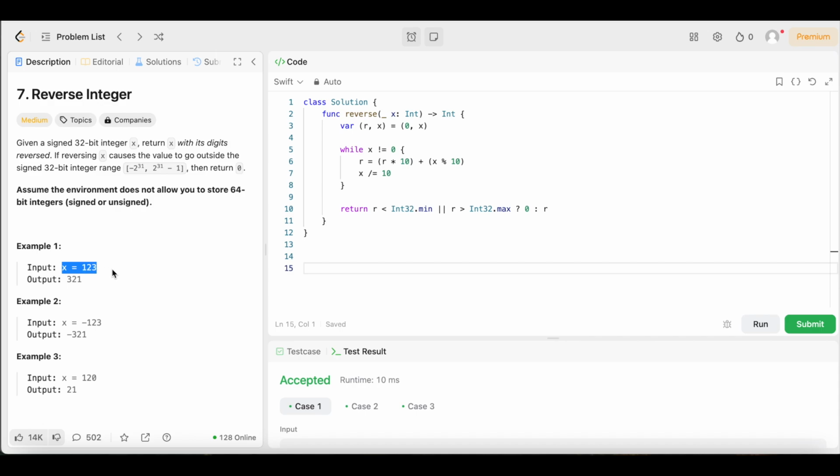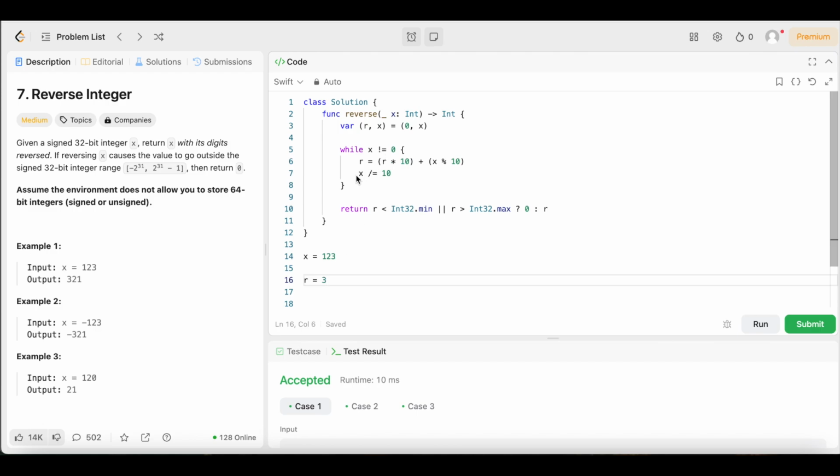So say we take this example right here. This line is going to extract the last element, right, and append it to r. So now r will have the 3. Then this right here is going to remove the last digit from x, because remember, we're going to loop through x until there's nothing else to loop through. So this removes the last digit.